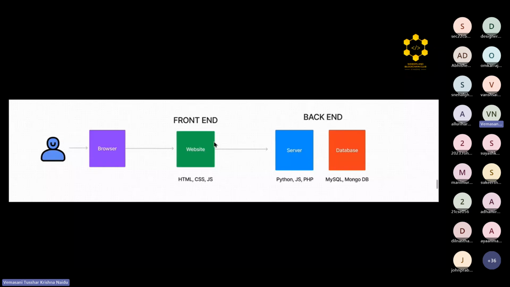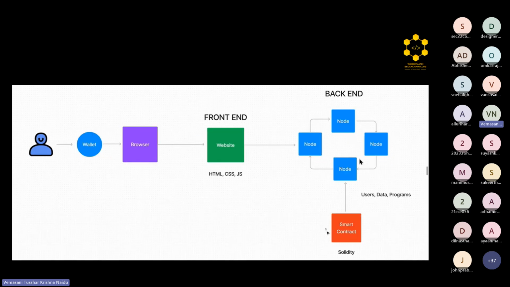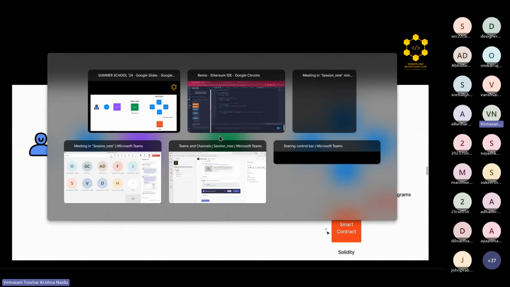What you do is, through the browser, you send a request, it goes to the central server, and it fulfills your request. This is how we work in a Web2 world. What is Web3? Web3 is a world where you use blockchain technology to make things decentralized and secure. Instead of one server, one database, there are several nodes. And with the help of smart contracts, you send through a wallet, through a browser, and interact.